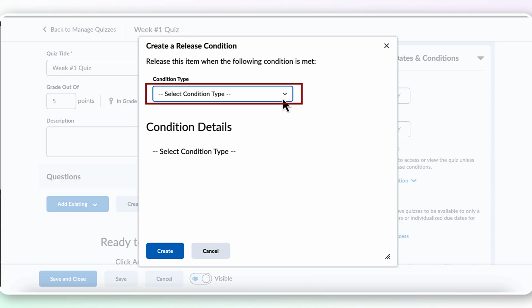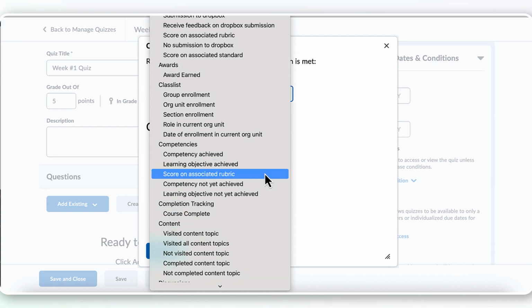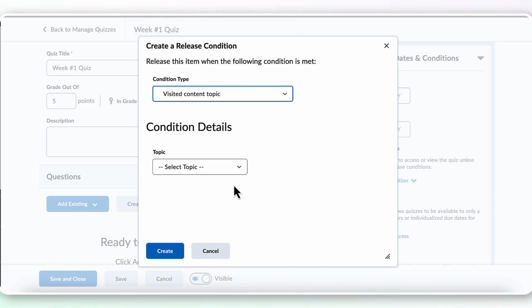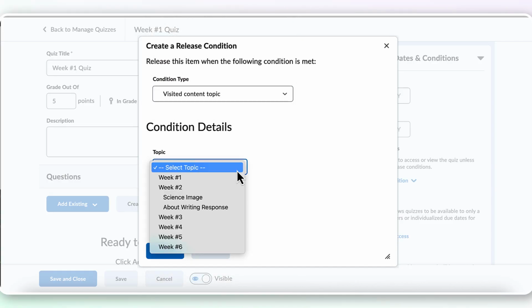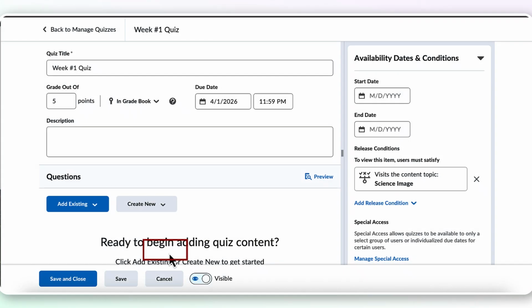So I want students to view something before taking the quiz. So I'll click this and I will scroll down to Visited Content Topic. Now, the topic I specifically want them to look at before taking the quiz is this science image that I've got here in week 2. Now, I know it's the week 1 quiz, but say, for example, I wanted them to look at this specific image. So I'll click that, click Create.